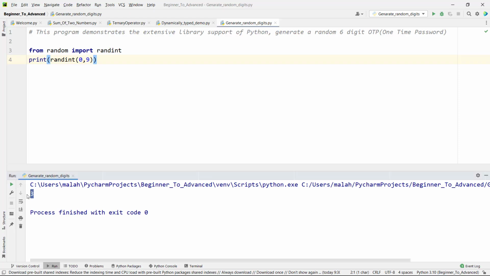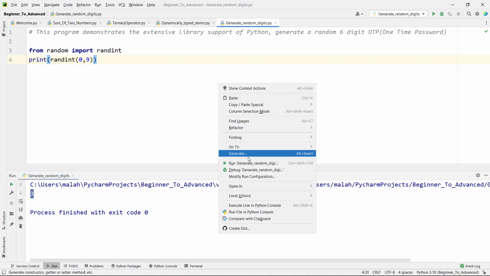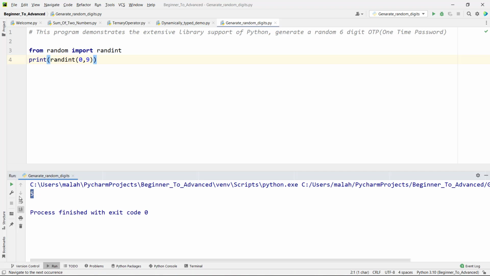So now you can see we got 3, and execute again. So we got 5, execute again, so you can see 2. So for each execution it is trying to generate a random integer between 0 to 9.